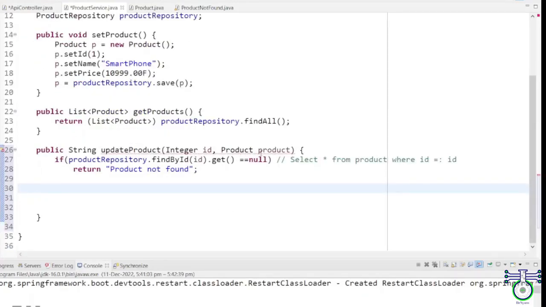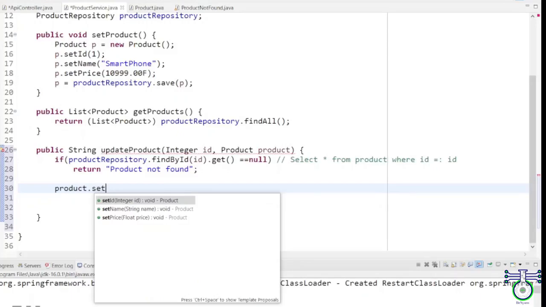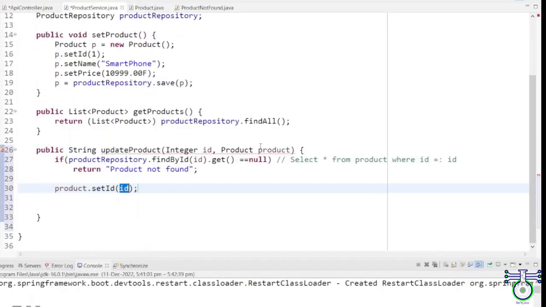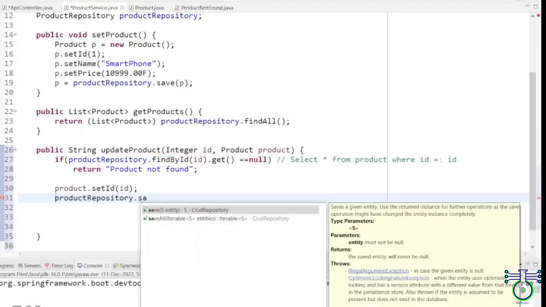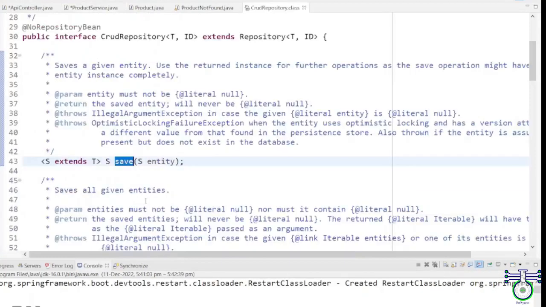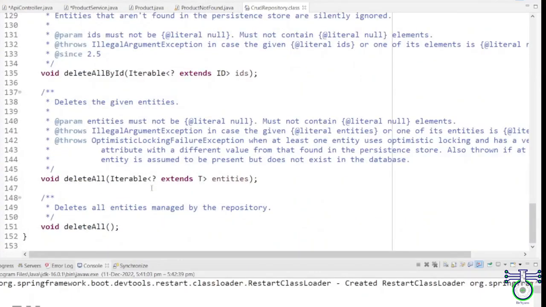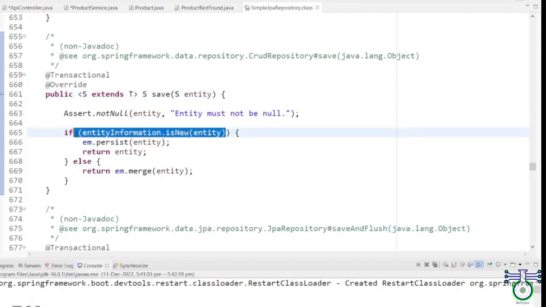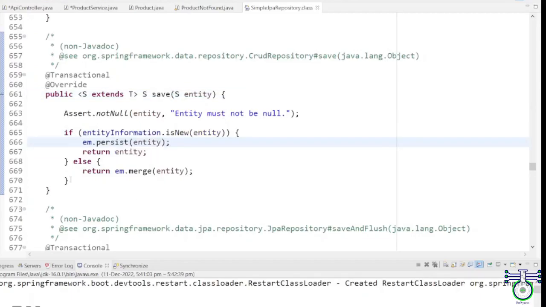Else, if everything goes fine, then whatever product I have, I will set the ID, and whatever the user is sending, the name, price, that will get updated automatically to this particular ID, and then you save your product. So product repository dot save. I'm going to use the same. This save has the capability, you see that save method is in the repository itself. So this is where it will check whether it is a new entity, meaning the ID should not be new, or if something is not, then it will just update.